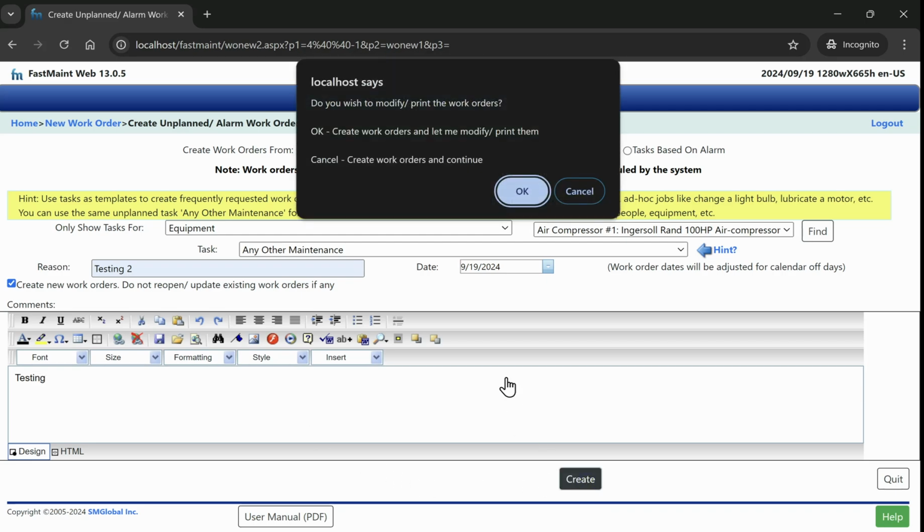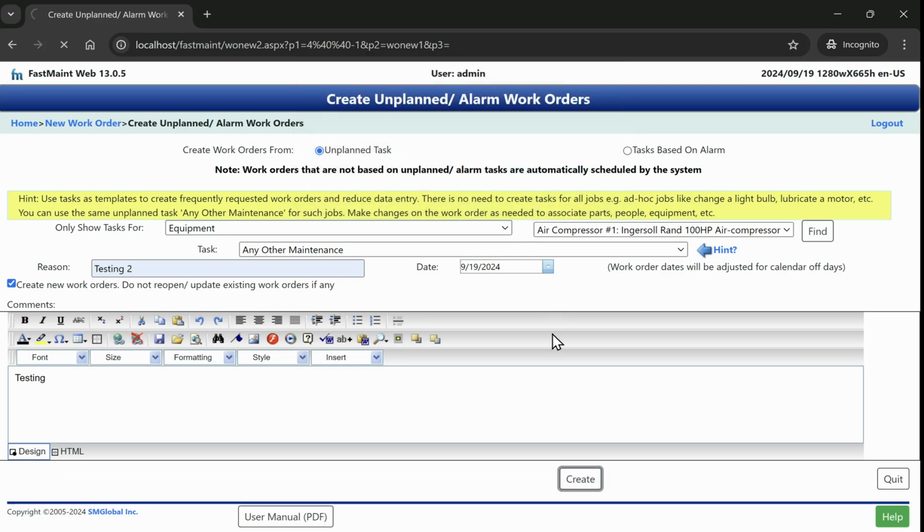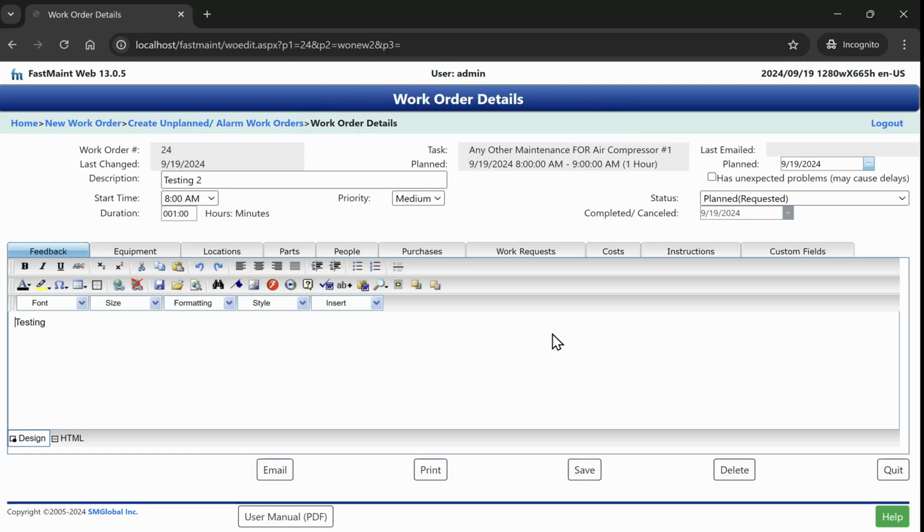Click Create. You can select OK to enter more work order details, or Cancel, to create another work order. Work order number has been assigned. You can change the work order description, as well as the feedback. They are copied from the reason and comments you entered.